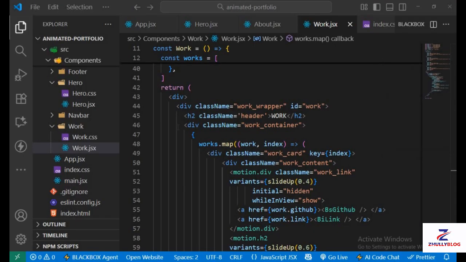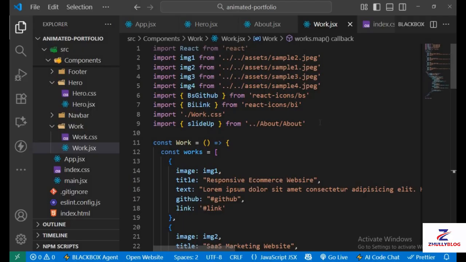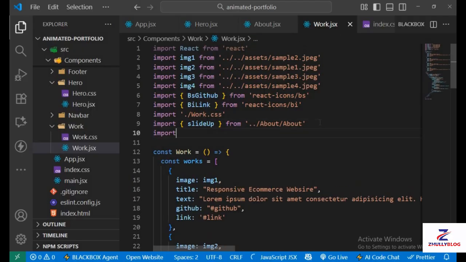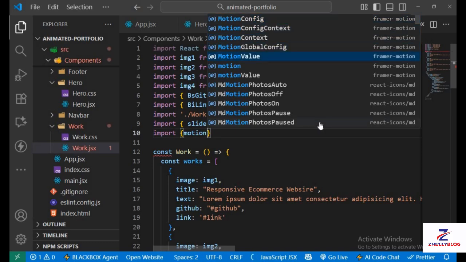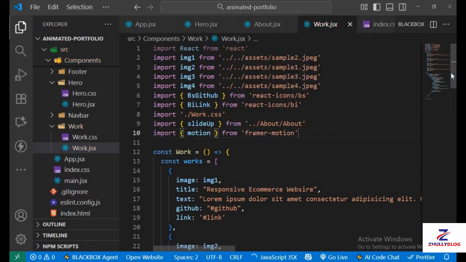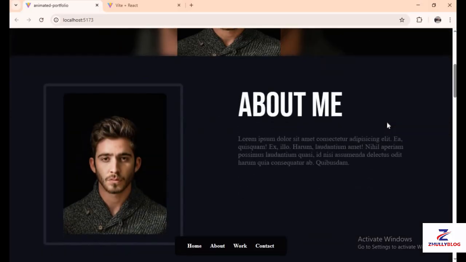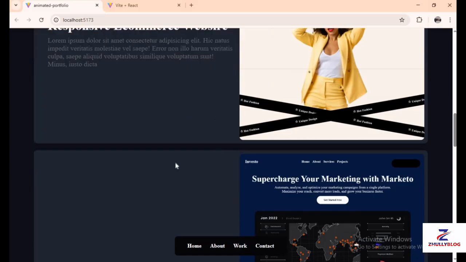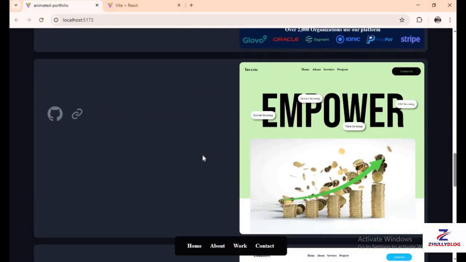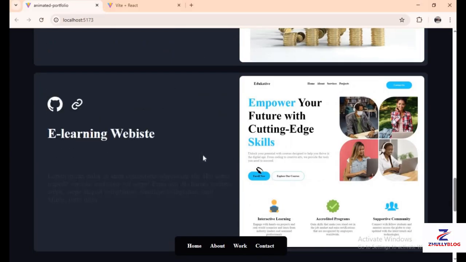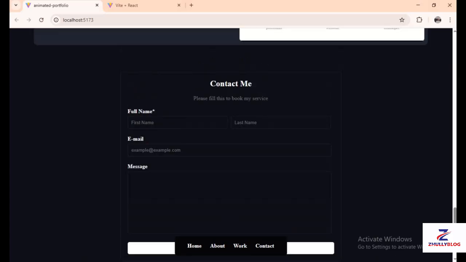So if we check this out now, so we have a blank page here. I think we did not import motion from Framer Motion. Okay, so we need to import motion from Framer Motion. All right, so let's head back. You can see right now this is sliding up, and it's the same thing here, same thing right here, same thing right here. Now to the contact form.